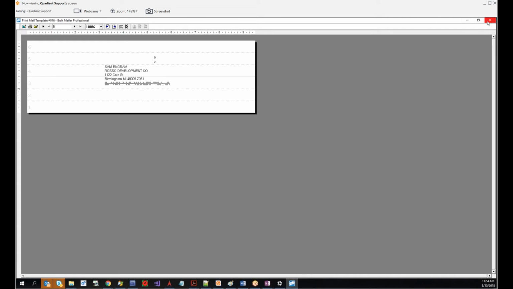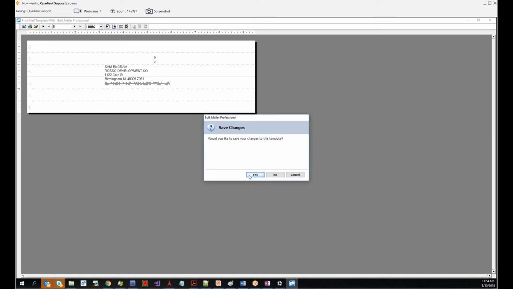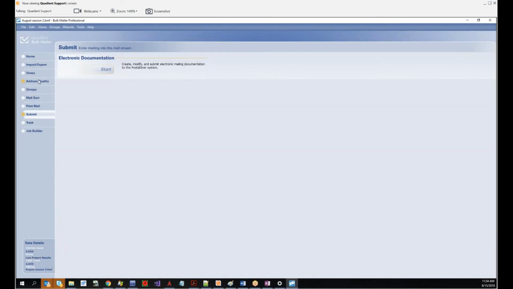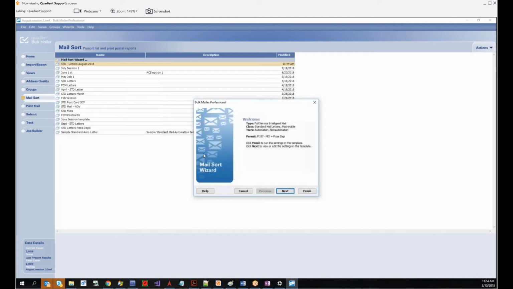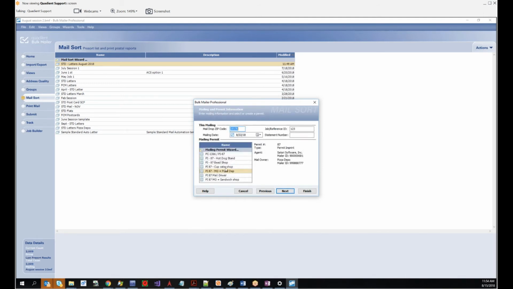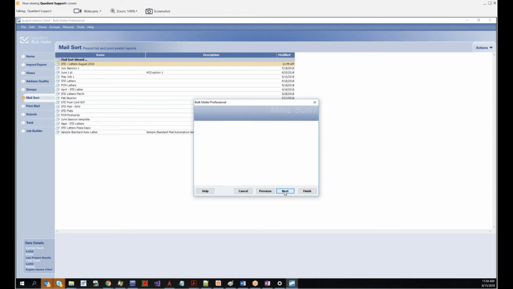Okay, so that is how you do a layout and how you control your printing. Again, you're going to save templates and then the submit button. Now, I think I'm going to go back through my mail sort one more time because I think that the mid was not correct on one of my templates here. There we go. That one looks better.